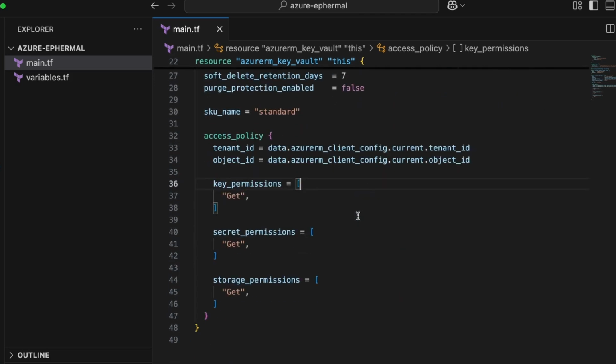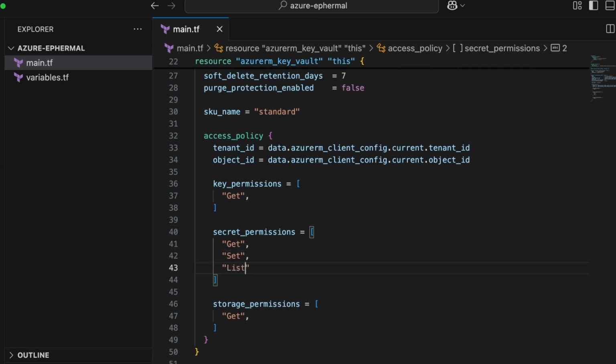So the access policy for us is fine as it is. I think we do need for secrets though, since that is what we will be demoing with. We need set, we need list. I think we also need not delete. I think we need not sure. We will start with that.